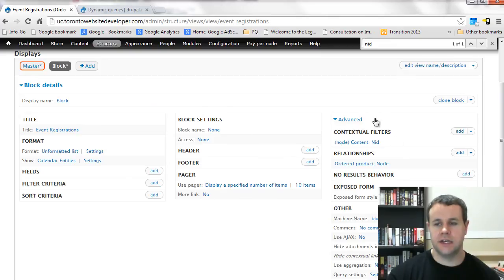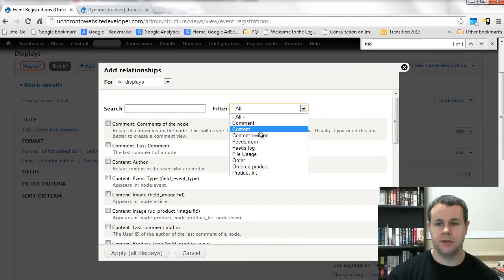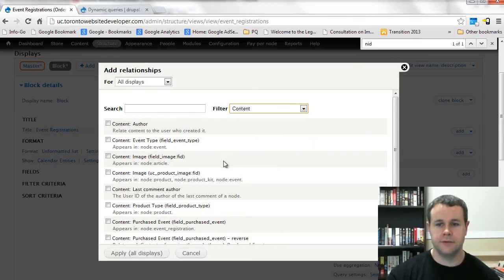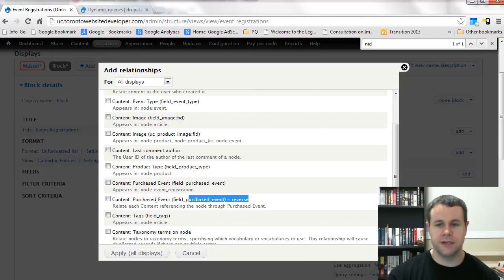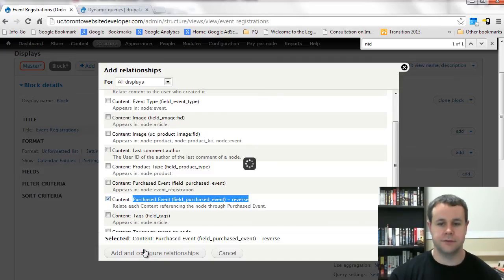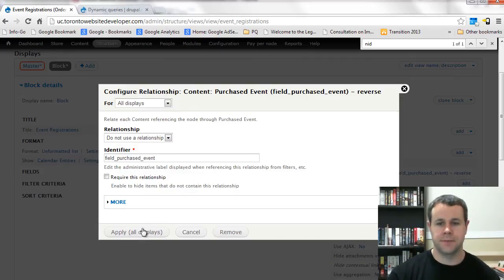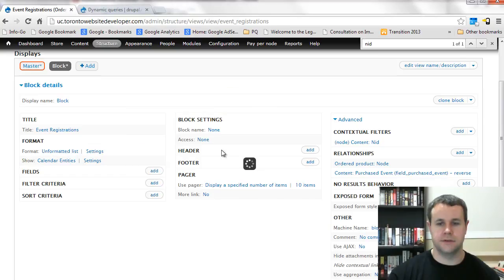And so now this is going to dynamically filter the content that we're looking at just so that it's related to this node ID. And we actually have to add another relationship. This relationship might be a little bit confusing, but what we want to do is look for this reverse relationship to our purchased event. What that allows us to do is go back into the purchased event and grab the fields that were associated with that registration from the user. So we'll go ahead and apply that. We don't want to use it in all cases. But now we can add some fields.